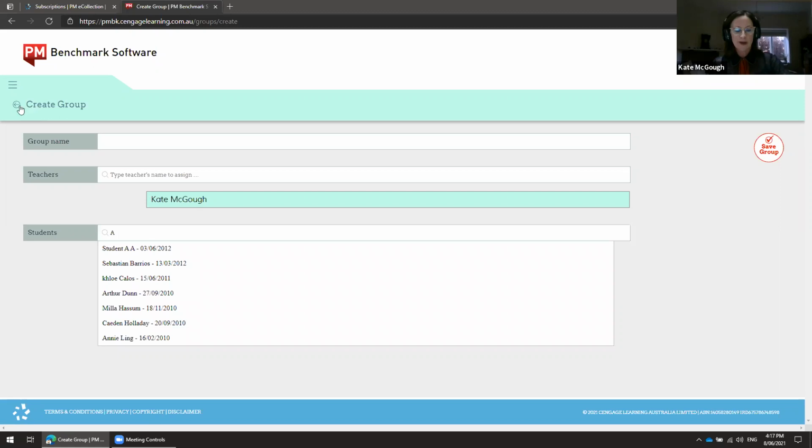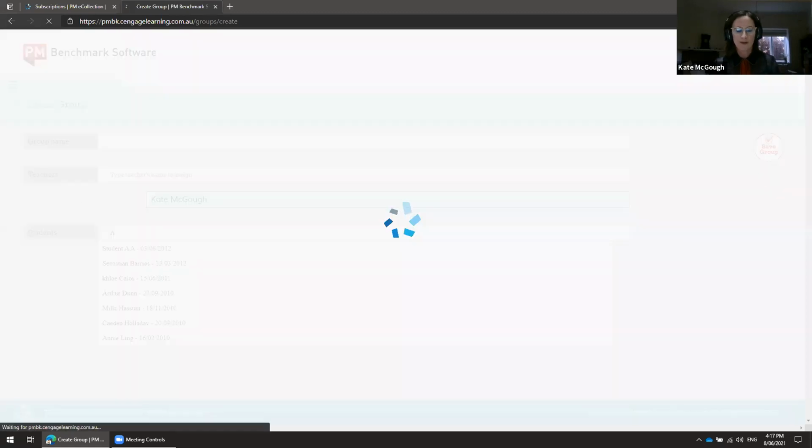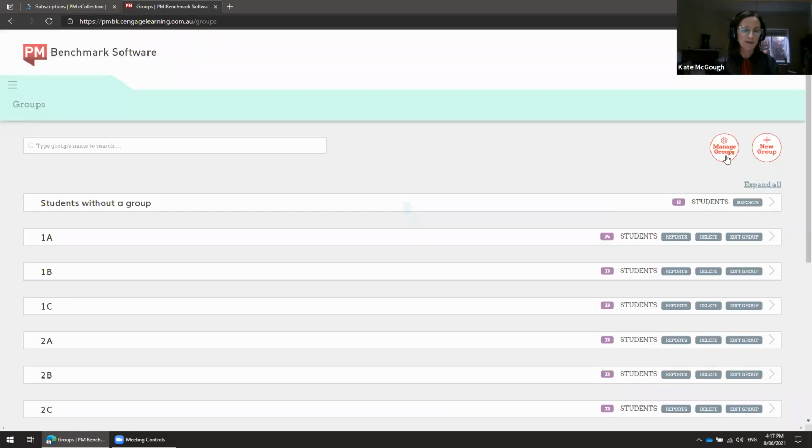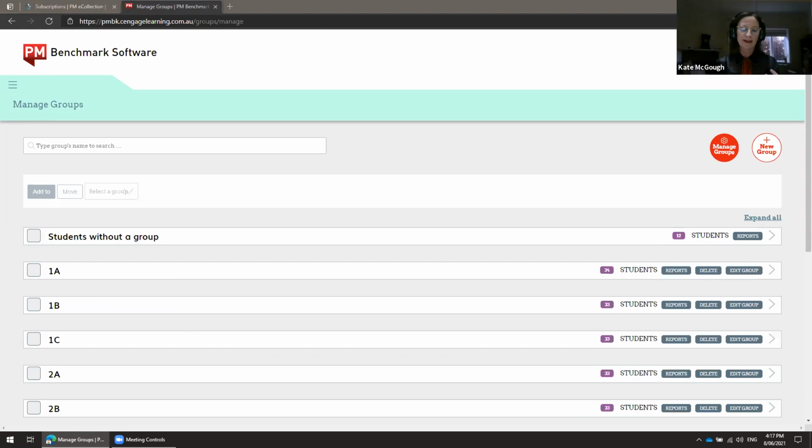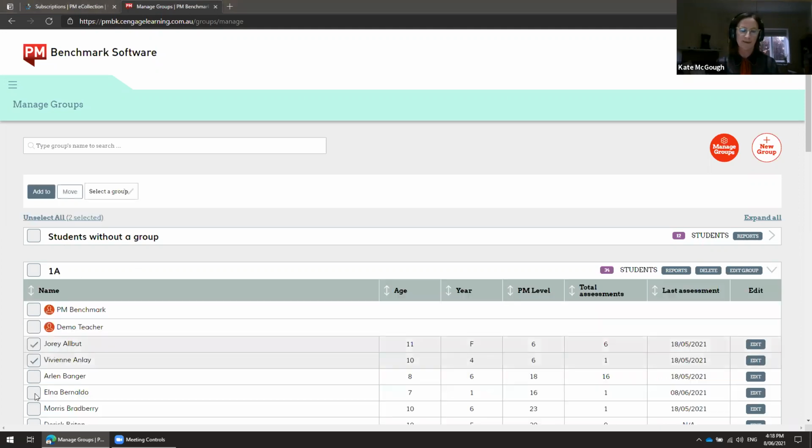So if we go back to managing our groups, that's the other button that was sitting next to Create a New Group. This is a really handy tool to arrange existing group configurations. It allows you to select and move multiple students to groups or between existing groups. It's really useful at the start of a school year where you might be rolling over a large group of students between your groups. That's the way you should do it, through the Manage Groups section of the software.